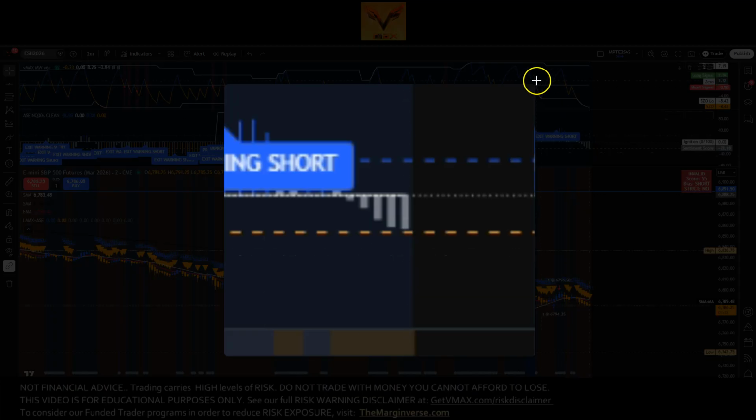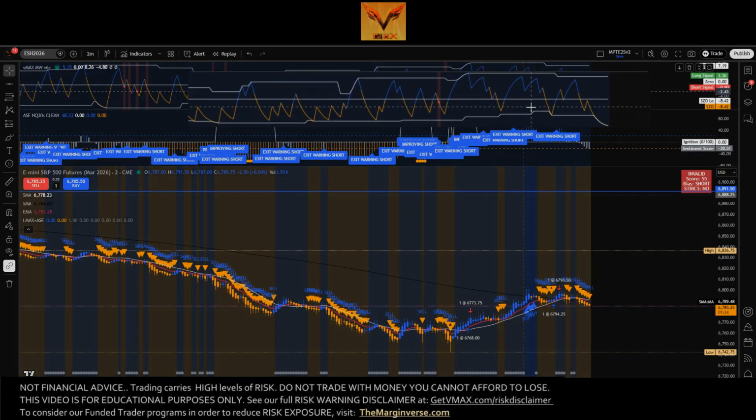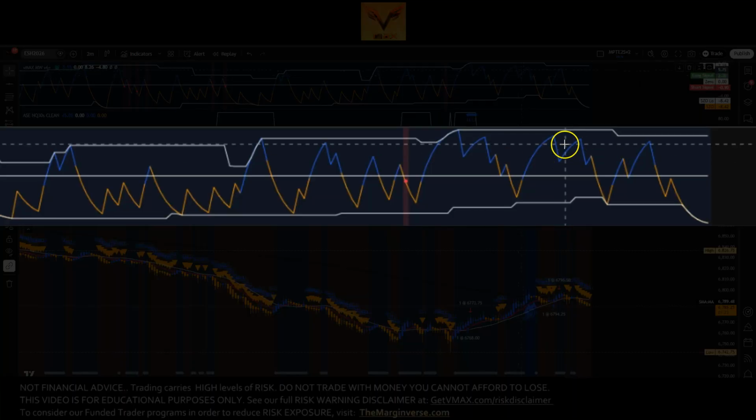Now, the VMAX is also very simple. What you want to do is watch for these points to be lower than each other for a sell, or higher than each other. You just watch the points, okay? And then also it changes color.